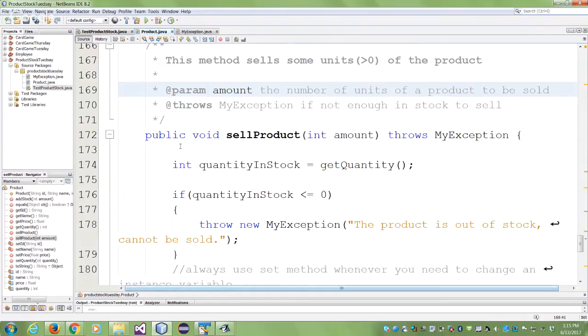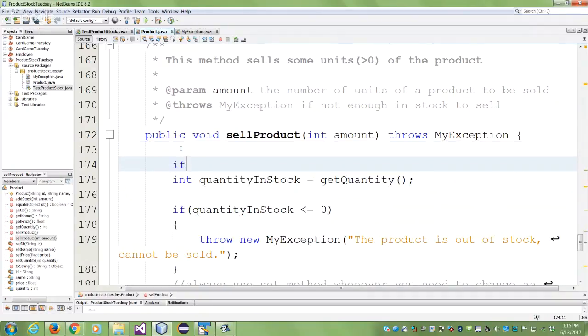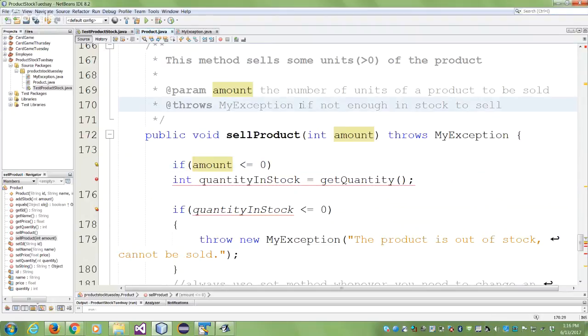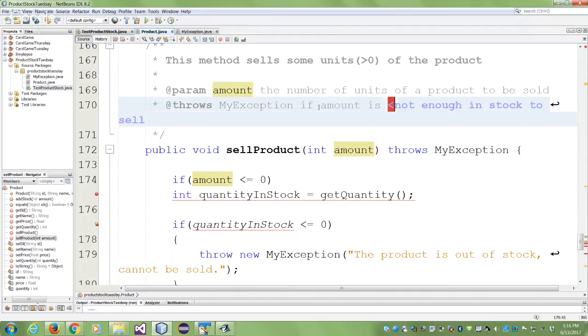So let's do our first check. And we'll do it in sequence because if amount is less than or equal to 0, we'll have to throw my exception. It's throwing an exception in 2 cases: if not enough stock or if amount is 0. So write both of them. If amount is less than or equal to 0 or not enough in stock.